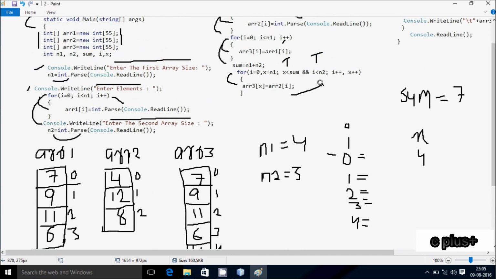Now hereafter that goes up and increases the value of x. So x is now 5 and I is now 1. Check the condition x less than sum. So x value is 5, sum value is 7. 5 less than 7, condition is true, and I less than n2. So I value is 1, n2 value is 3. 1 less than 3, condition is true, so that coincides.